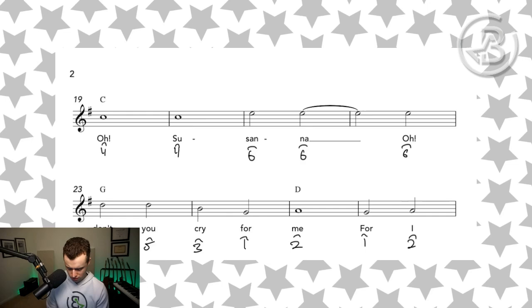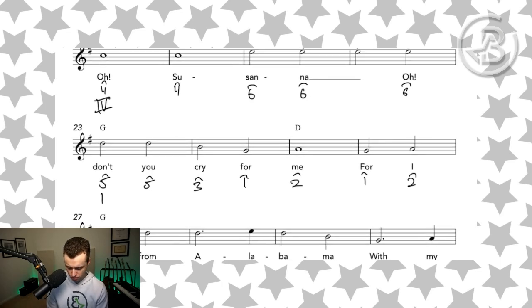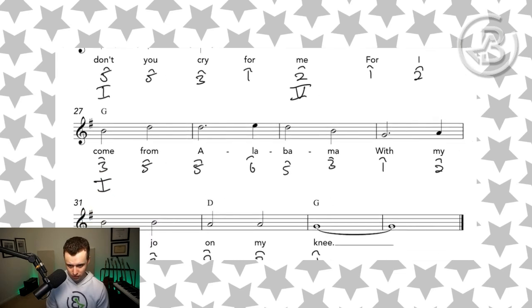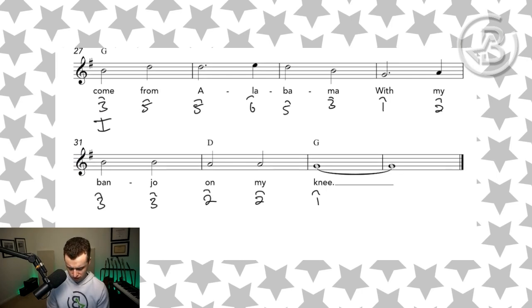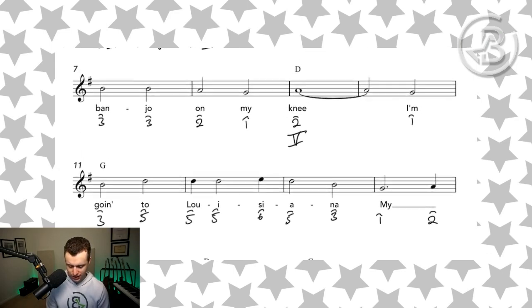Now, page 2, we have: Oh, Susanna, oh, 1, you cry for 5. All right, 1, 1, 1. Well, not scale degree 1, but chord 1. 1, 1, 1, 1, 1, 1, 1, and then 5, 1. Okay. Now let's look at some cool patterns and break this whole thing down.